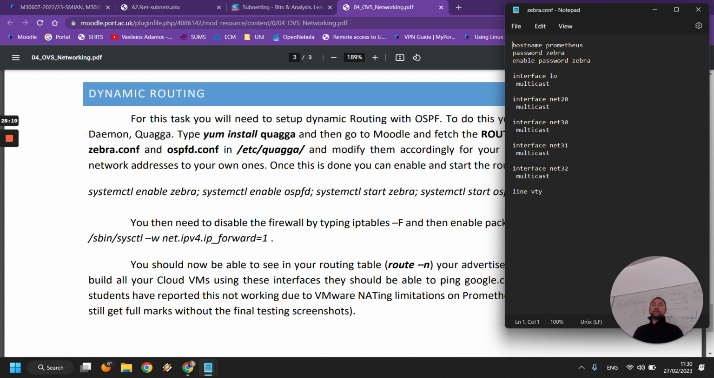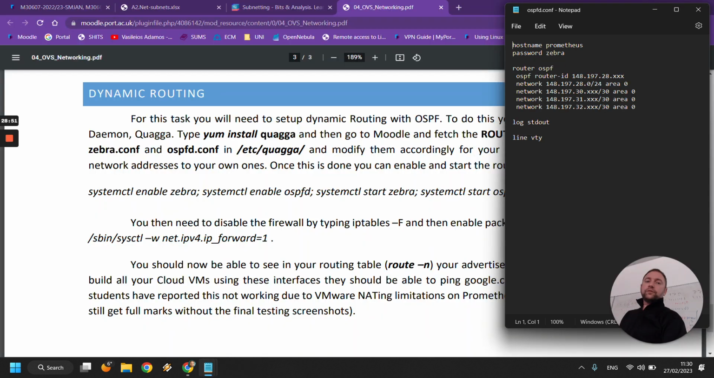So, zebra.conf has the very basic job of telling the routing daemon which network cards we're doing our routing through. We are doing our routing through all of our network cards. So you need to mention net 28, 30, 31, and 32. Okay, very simple. And the wonderful fact is that you can download it and use it as is. You don't need to make any changes because we all have the same network cards. The file that will need changes is ospfd.conf.